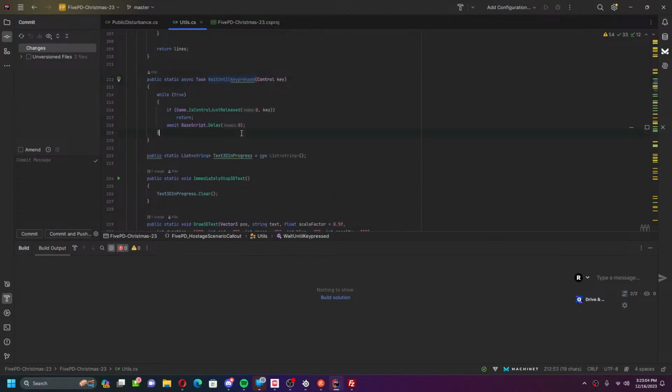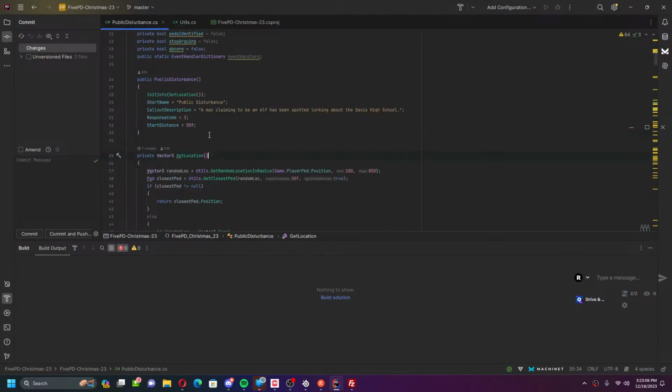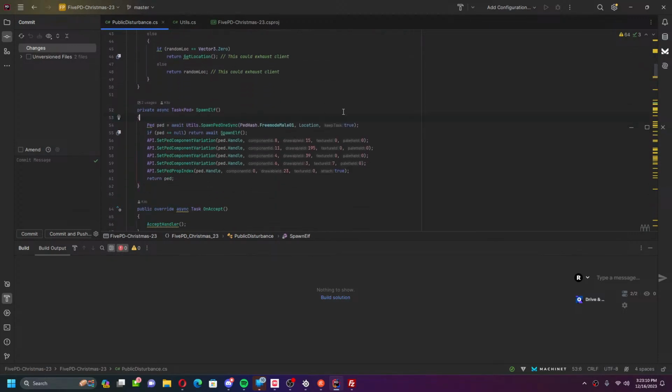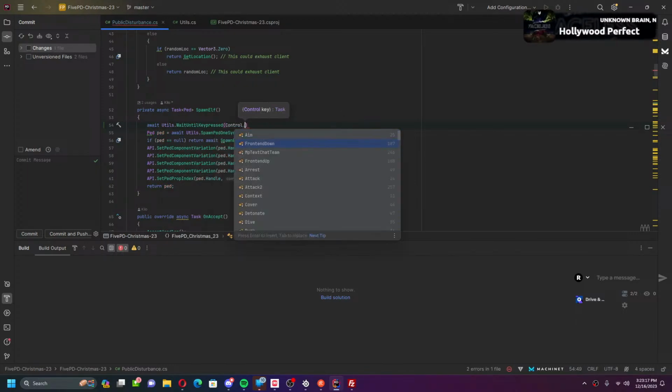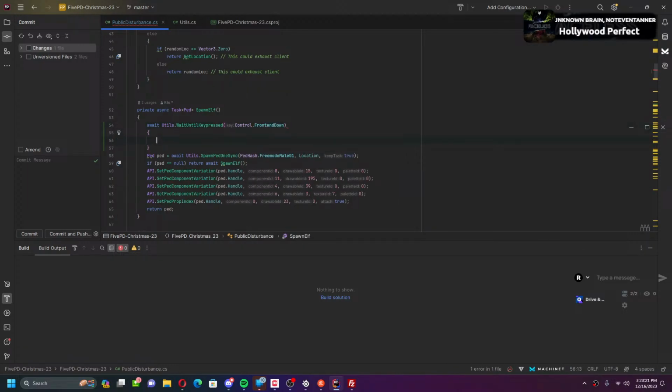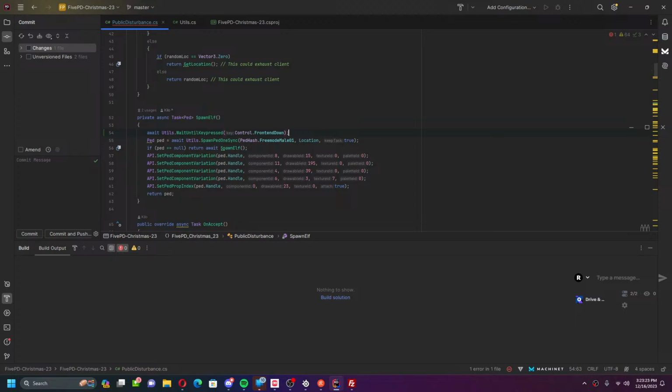Wait until key pressed so I can await it. Like await utils dot wait until key pressed, and I can enter in the key, like down arrow, and it'll wait.